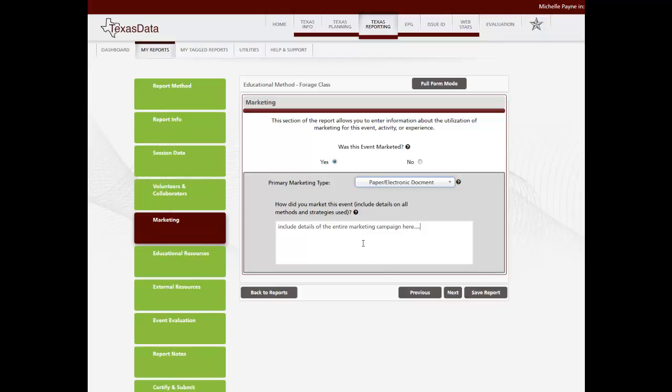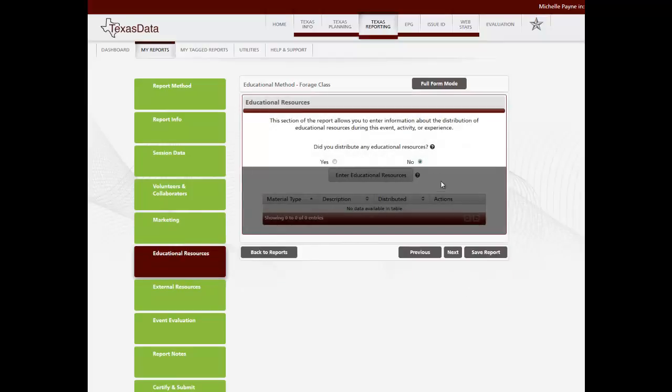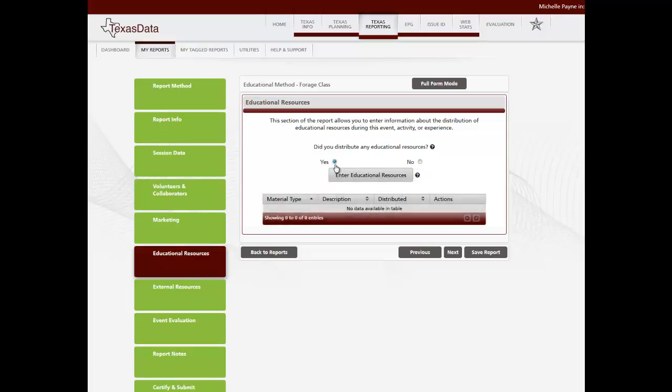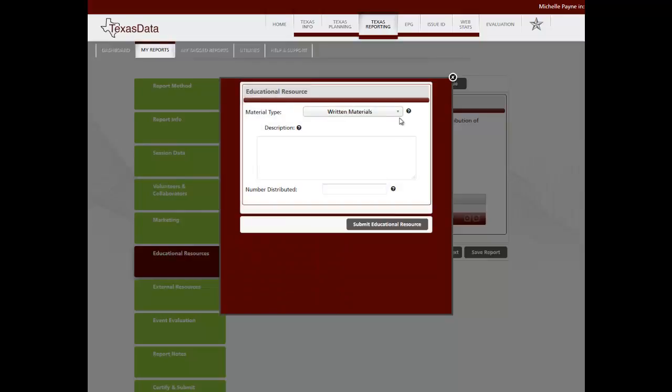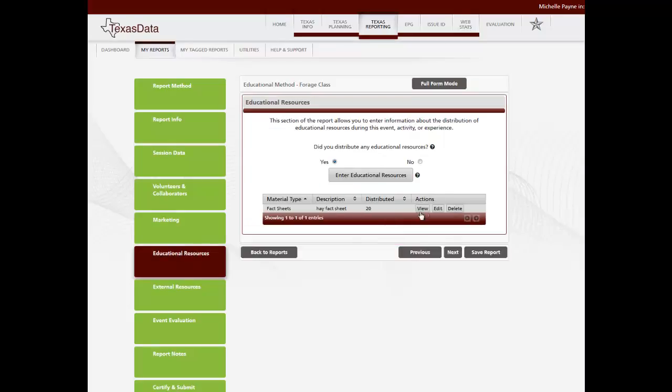Within the Educational Resource area, clicking Yes will allow you to enter educational resources by clicking that button. From here, choose what type of resource was distributed from the list, give a description of the resource, and enter the number distributed. Then submit. You can view, edit, or delete your resource. Click the Enter Educational Resources again to add additional items.